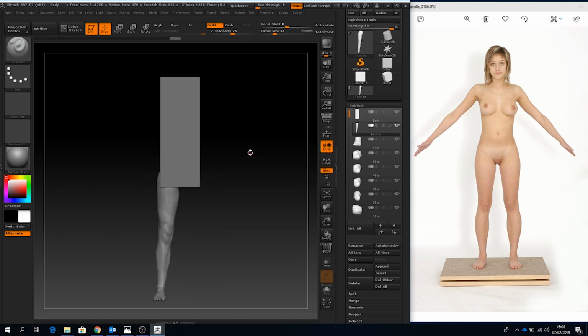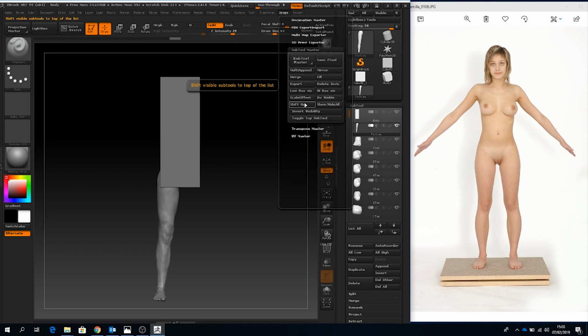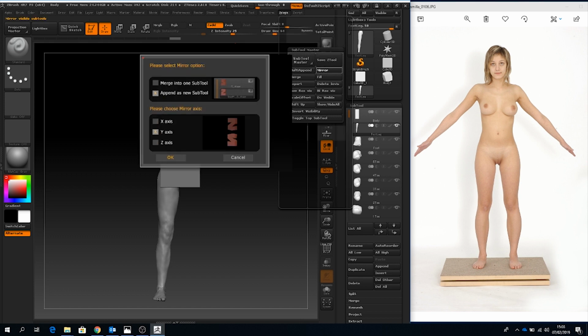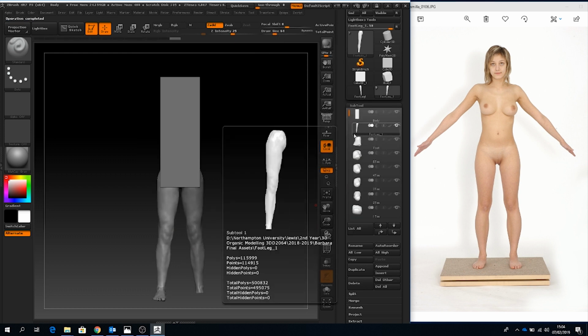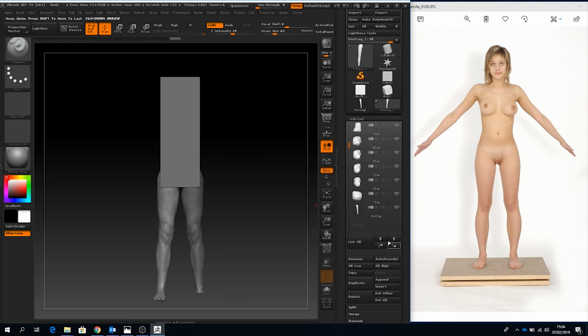I'm now going to mirror my leg and other assets over using the mirror function under the Z plugin at the top of the screen. So select Z plugin, go to Subtool Master and press Mirror. Then you want to mirror on X-axis and append as new subtool. Excellent. So as you can see, I've got a mirrored version of that leg as a new subtool.